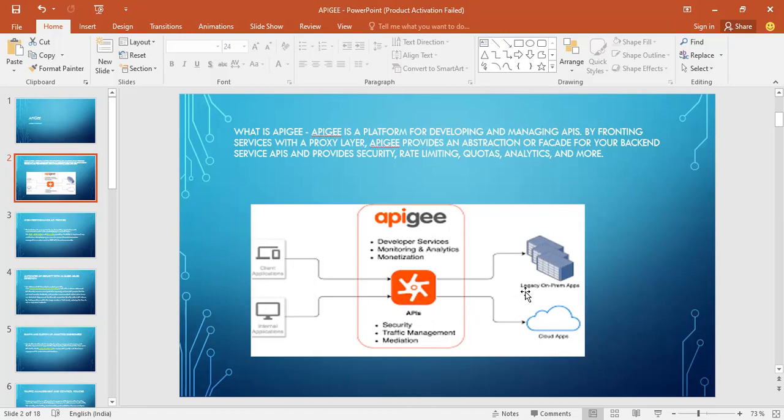At the back end, you will have your legacy or on-premises app. There are some cloud apps like that. Multiple other applications are running at the back end, and you have this abstraction layer that is called APIGEE. Correct, so I guess you got that point. What is the use of an APIGEE?